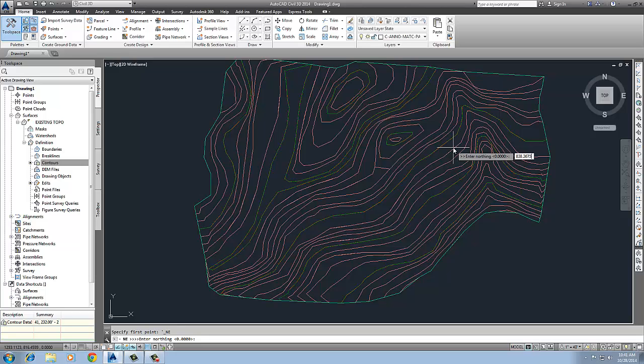838.3675. Easting. Escape out of there, and you should be sitting right at that point. And so we want to travel southwest. That is a quadrant 3. And then we'll enter the bearing information followed by the distance.